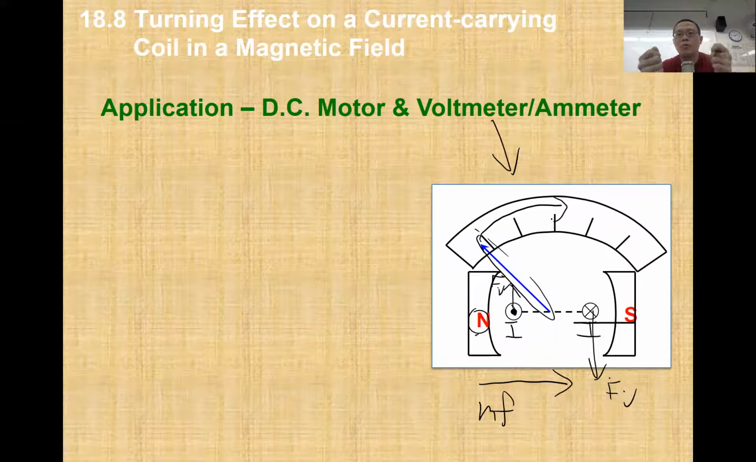So this is how voltmeter and ammeter work. Whenever I connect this voltmeter to the circuit, current will pass through the voltmeter, through the coil, to be exact. When the current flows through the coil, the presence of the magnet inside the meter will cause a force to be induced on the coil. And this force will turn the coil and swing it to any reading that you need, or it will measure. That's how the voltmeter and ammeter work.